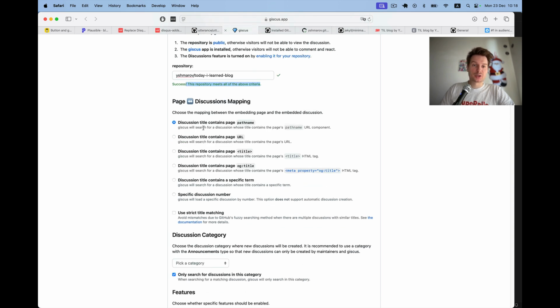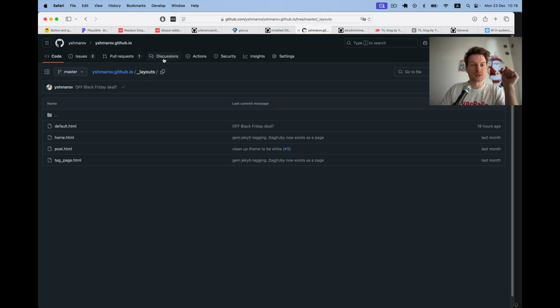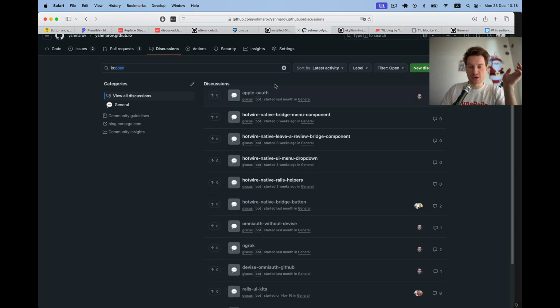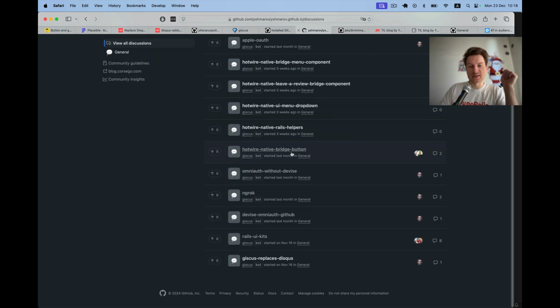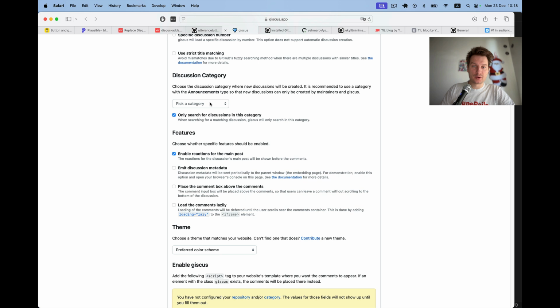The discussion title contains a path name, so how should each discussion be identified? If I go to Discussions on my other blog, here are the slugs based on which the discussions are identified. It can be based on the path name. That's fine. Then the discussion category, I think it doesn't matter much.